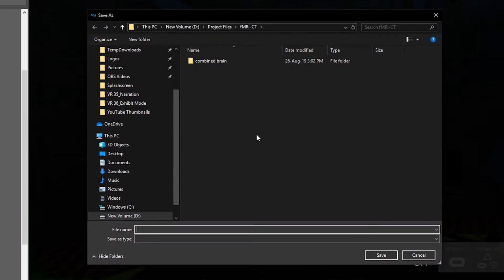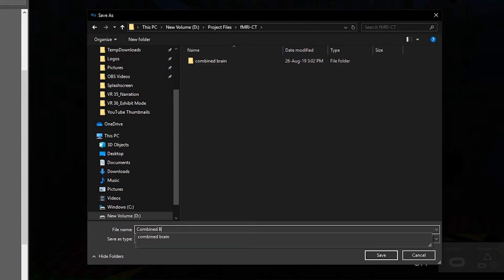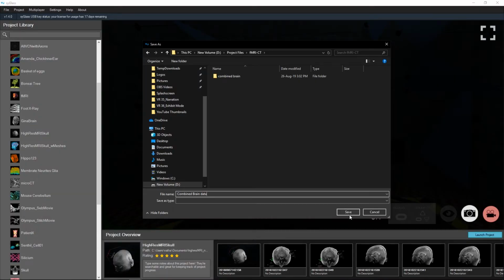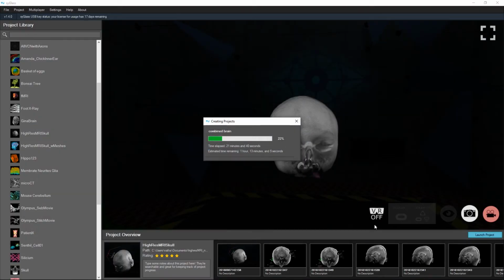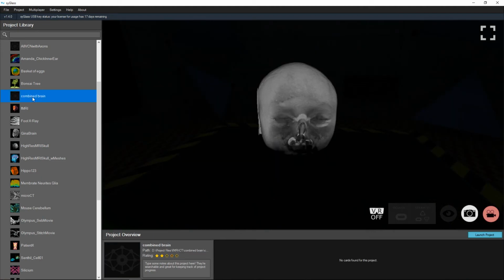And just like when you're creating a new project, you're just going to find a good file location and save your project with the name you'd like it to be saved as in your project library. Once you hit Save, the project will begin to download, and this may take a moment. After your project has been downloaded, you'll have a brand new project in your library, as well as the two original projects, and you can get to exploring your data.